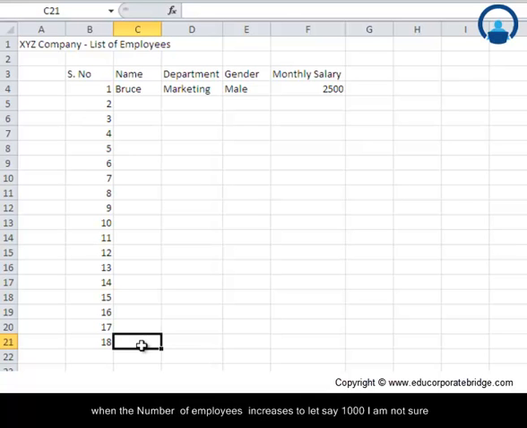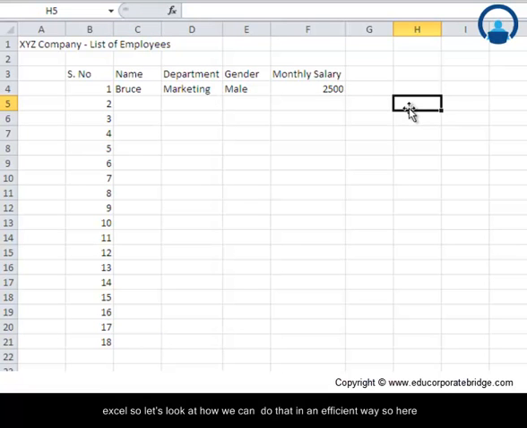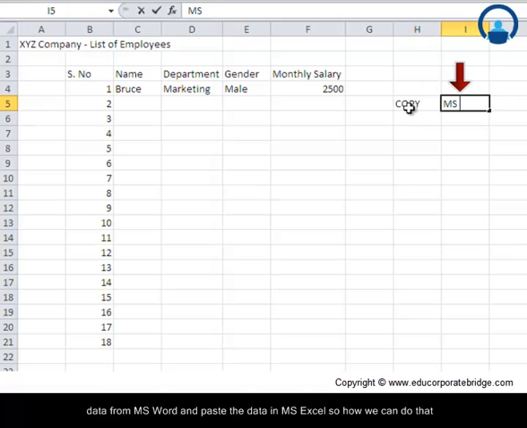However, when the number of employees increases to, let's say, 1000, I'm not sure how many of you are willing to do that. So in that case, we can really use Excel functions which can really help us in terms of taking data from Microsoft Word and transporting that data directly to Excel. So let us look at how we can do that in an efficient way. So here we will introduce ourselves to the commands, which is copy the data from MS Word and paste the data in MS Excel. So how can we do that? Let us quickly have a look at it.